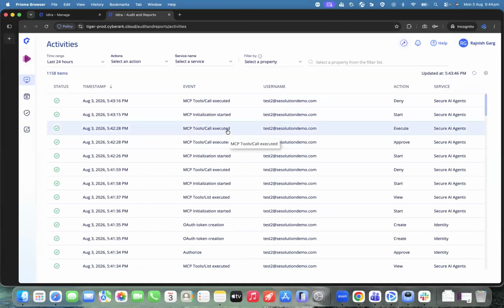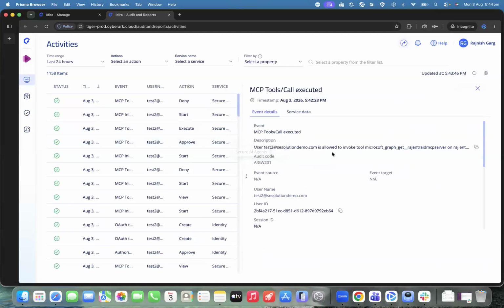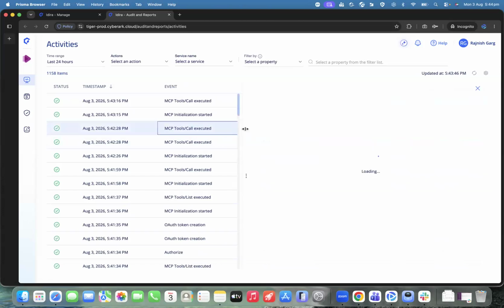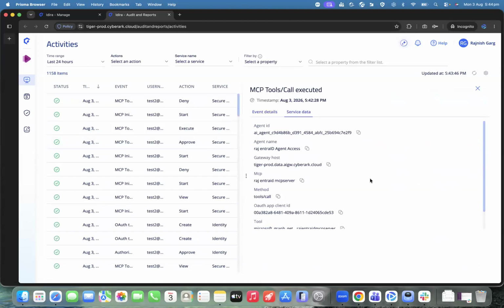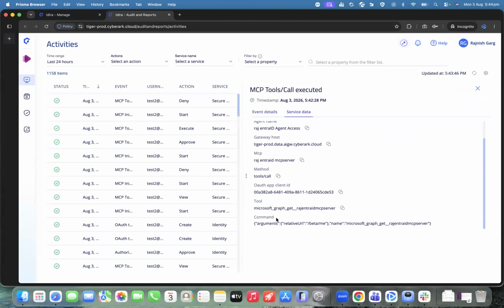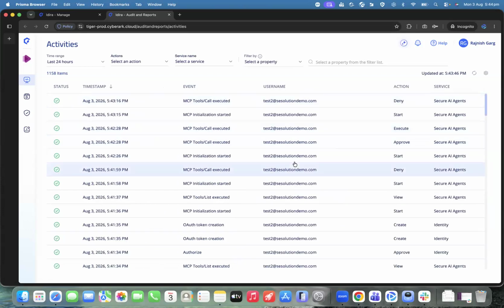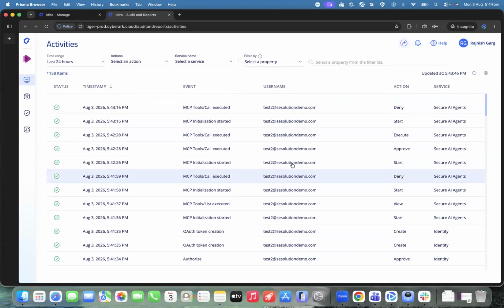If you see, one of these actions was approved, so this time this user was trying to invoke this particular tool, Microsoft Graph get Entra ID MCP server. So this is how IDIRA AI Identity Broker can help you to provide the complete audit information. We can help you to reduce the entire attack surface area as well.